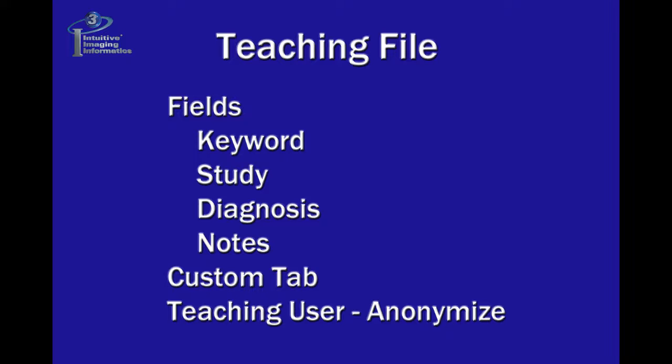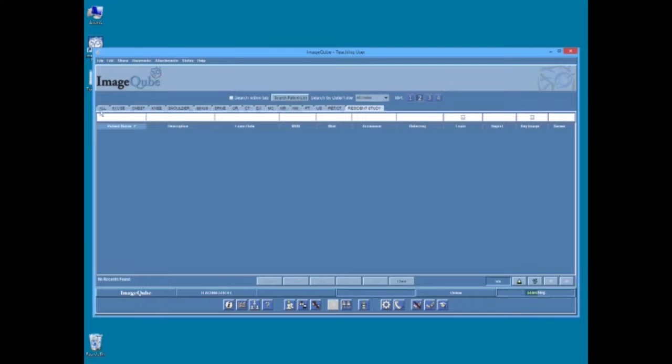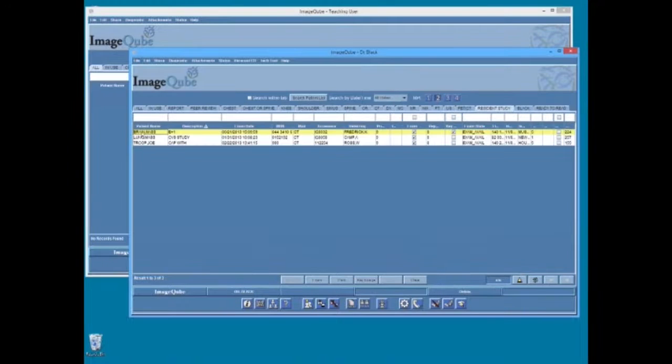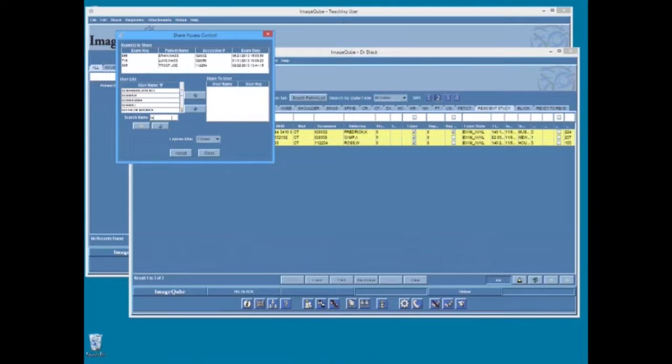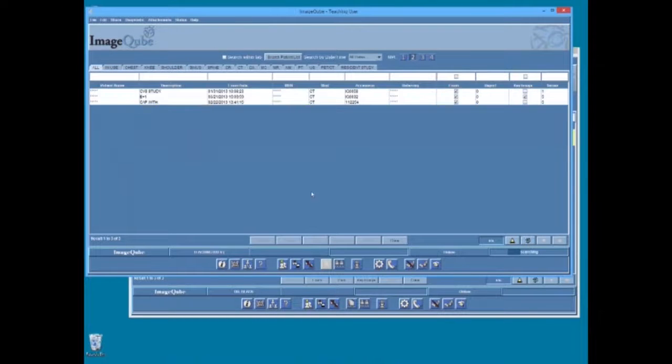Administrators may create a specific teaching user type that will anonymize all information. This may be used in tumor boards or displaying images in a HIPAA-compliant environment. The user selects the studies they wish to share with the teaching user type, sets an expiration date, and applies. Those studies become immediately available to the teaching user, yet they are anonymized.